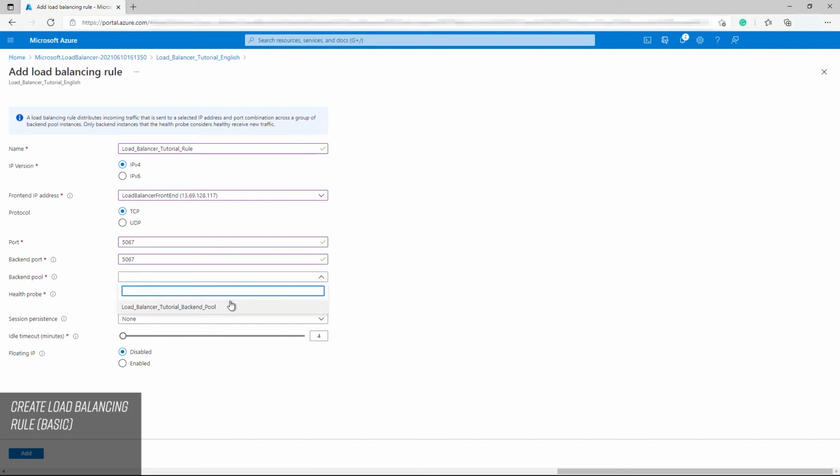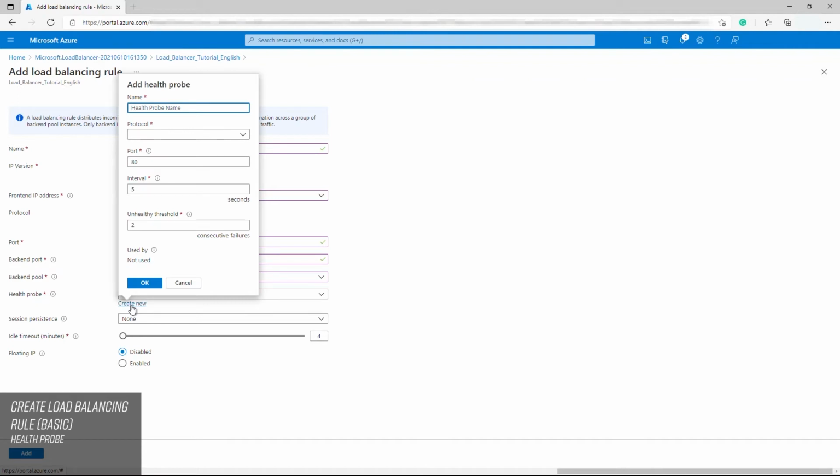We have created the backend pool earlier and given it a name. We can now select this name here. Create a new health probe if you have not created one before. As always, you can choose the name freely. The protocol is TCP and the port is again 5067. For interval and unhealthy threshold, you can use the default values.